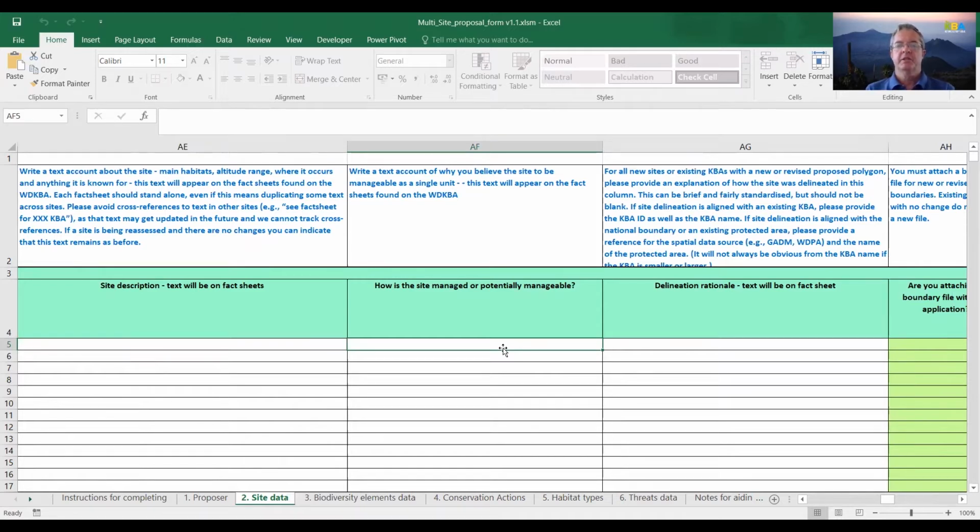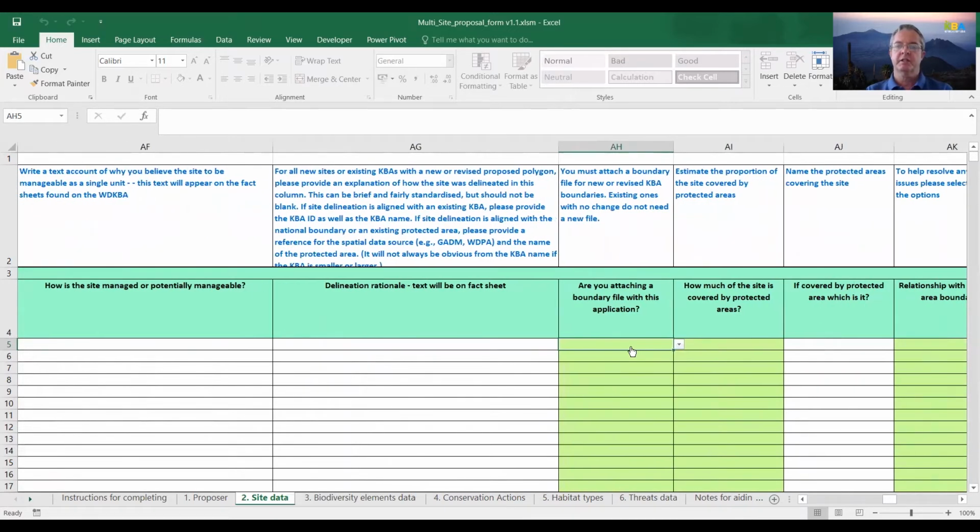manageable site. So key biodiversity areas are identified not only for the specific threshold areas for a trigger species or trigger ecosystem, but they also need to be manageable sites. And so what we want is some justification why you think it's manageable. And then also a justification of why the boundaries were placed where you've put them. In the case of existing sites, you wouldn't have to fill these two in if that information already exists.